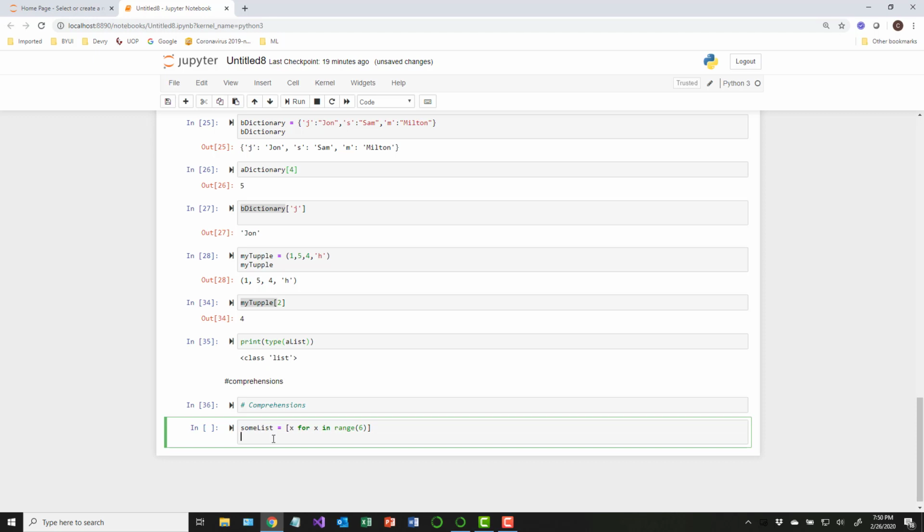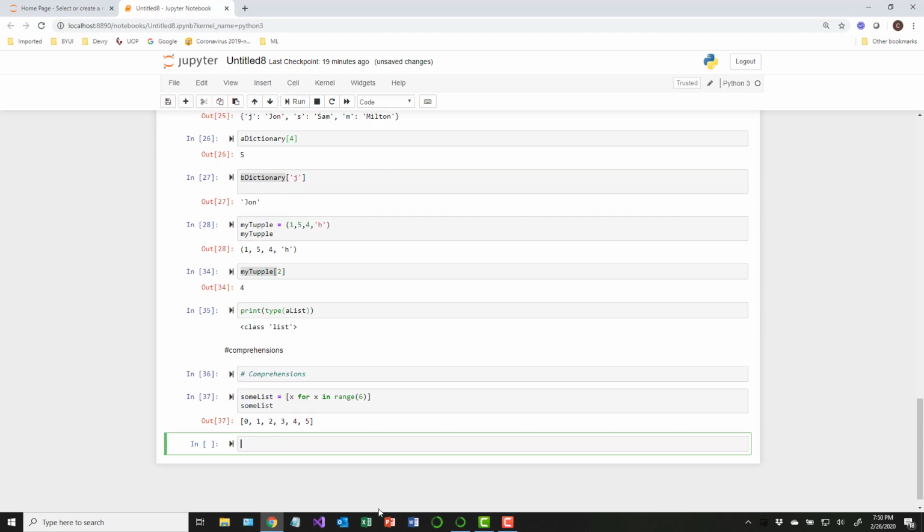What that says is iterate through this 6 times, and let's just see what it does. Iterate through this 6 times, starting at 0. That's what range 6 says. And for each time, give me the item and store that in the list. So you can see that this is how we can very quickly create a bunch of data.